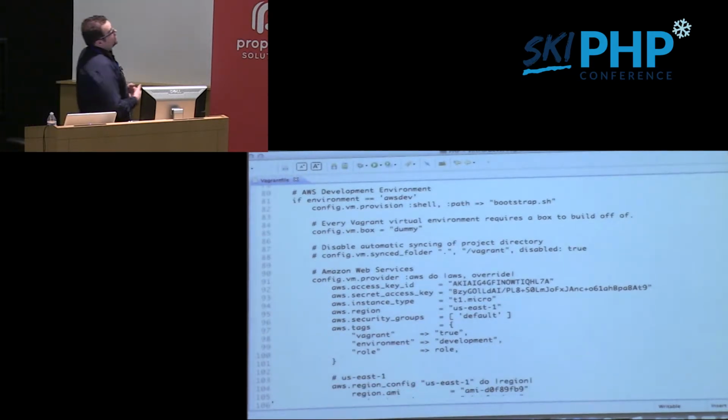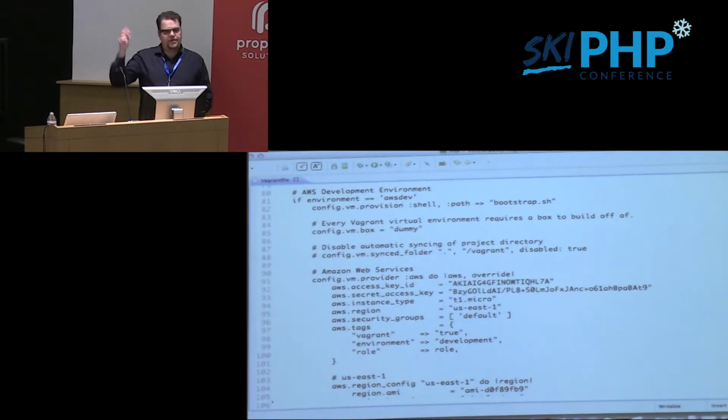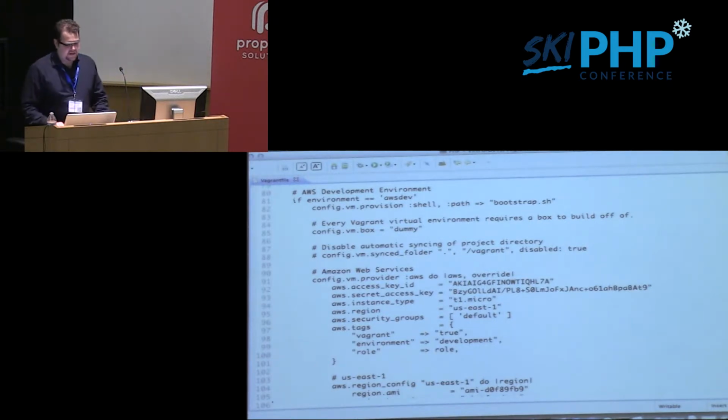And then I also have a second development environment. In this case, I have the AWS Dev one, and this is a development environment, except I fire up an instance in EC2 to do the development. And in this case, we don't really have a box because we have an AMI, so we just set the box to dummy.